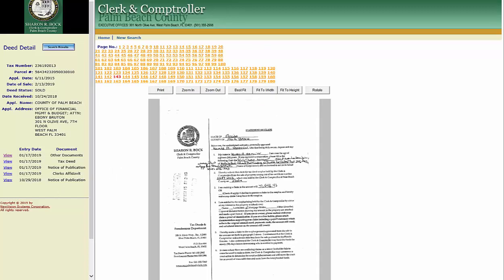And eventually I'll come across a statement of claim, which I did find here on page 143. So I had to click through a lot of documents to find it. And of course, the alternative is to simply call the county, give them the tax deed number and the auction date, and find out if any claims have been made on the surplus, which I would probably suggest for Palm Beach because it really is a nightmare to work with.